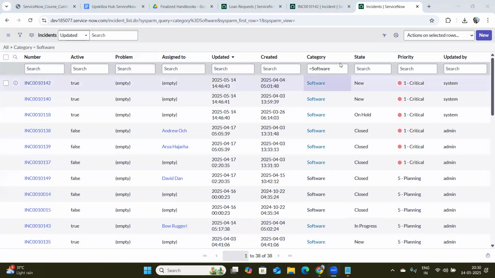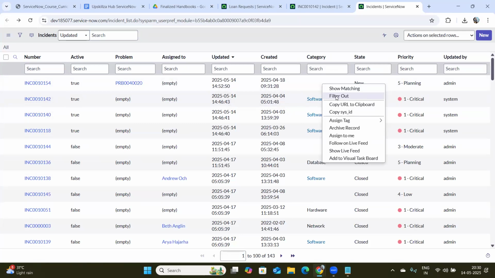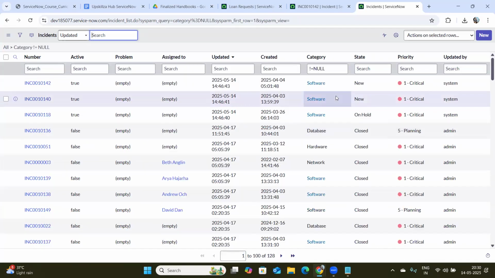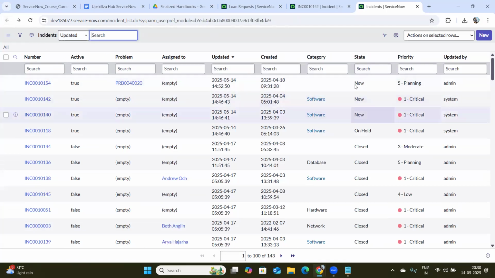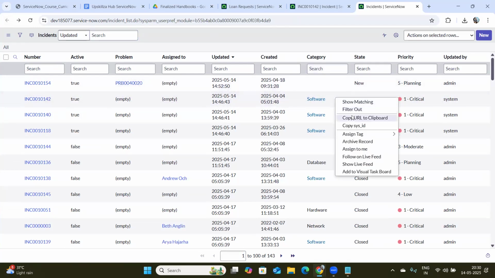As soon as you click here also, the filter is automatically applied. Here also you can filter out. For example, if I want to filter out empty records, I will just click on this, and it will filter out the data. In a similar way, if you want to copy any particular record's URL, you can copy it. If you want to copy any particular sys id, then also you can do that.